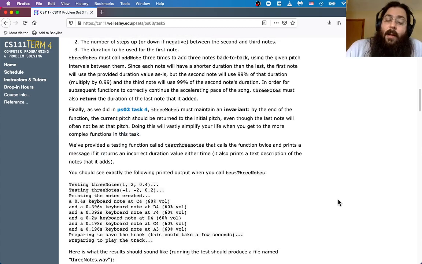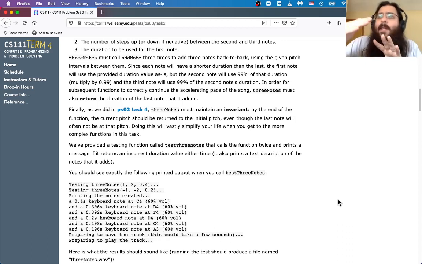Finally, just like in the previous problem sets, synth.py task, 3 notes has to maintain an invariant. And that invariant is that by the end of the function, the current pitch value should return to the initial pitch that it started at. Even though the last note may not be at that pitch, we want to return to that initial pitch so that whoever calls us won't have to worry about, okay, well, I called 3 notes and now the pitch is this, so then I need to set it to that, right? They can just say, I called 3 notes and it did its thing and it didn't change the current pitch.